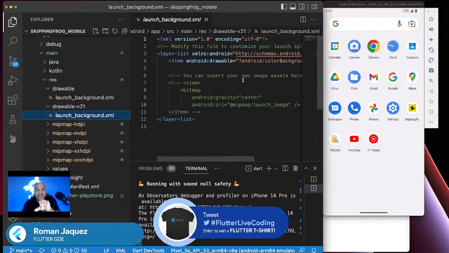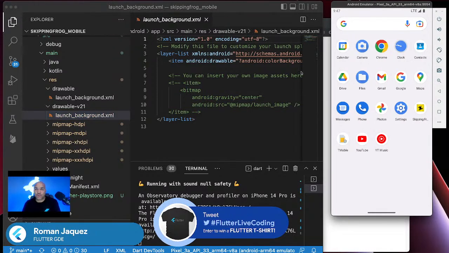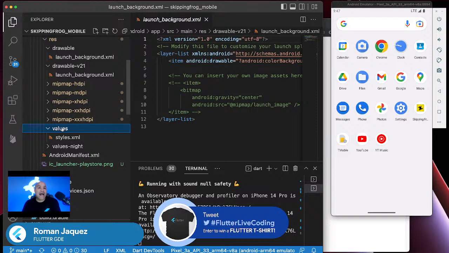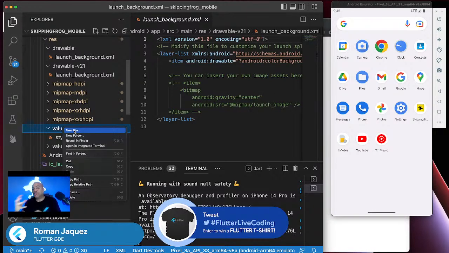So you still tweak these, and then that's how you see the launch screen. So how do you do it in Android? Let me show you how to do it in Android. One of the things that I do, I don't know how you guys do it, is I define a new XML file that defines the colors.